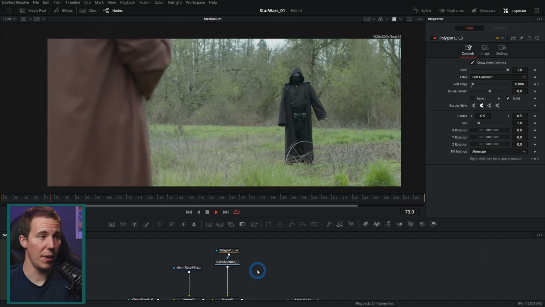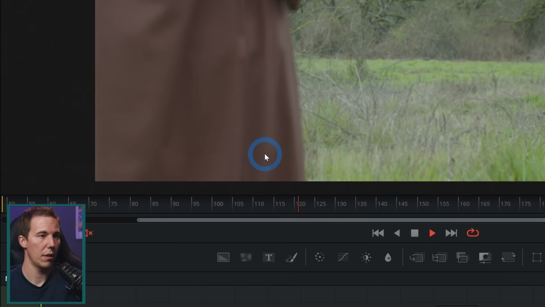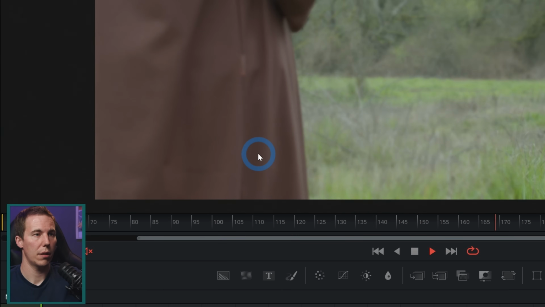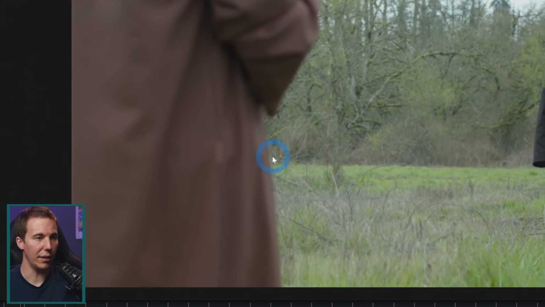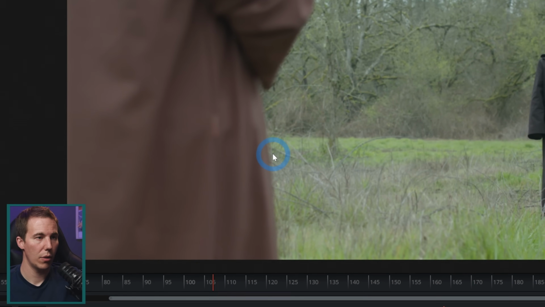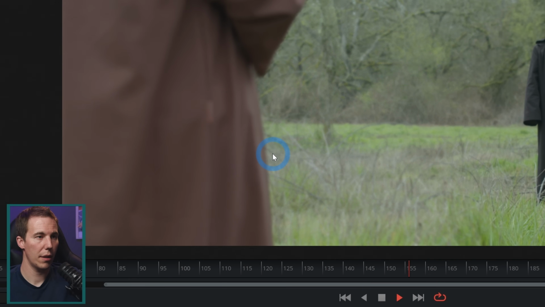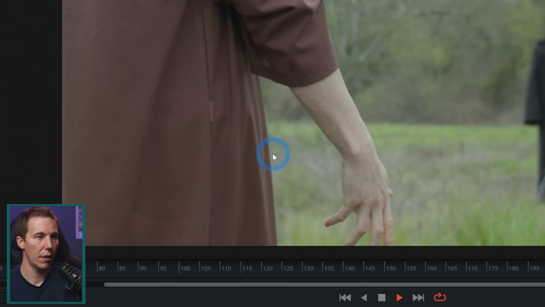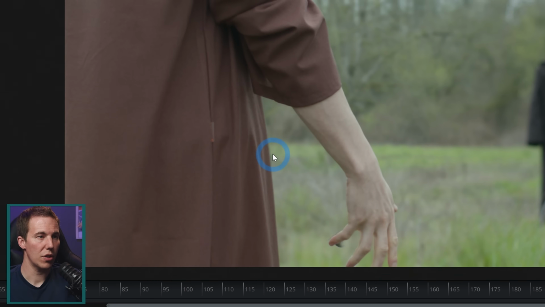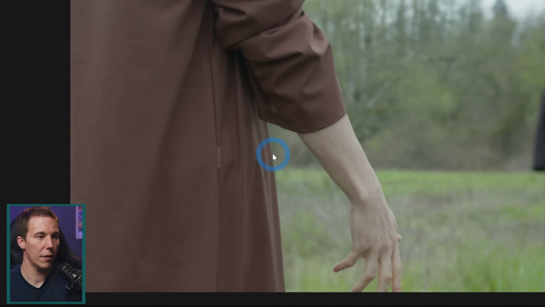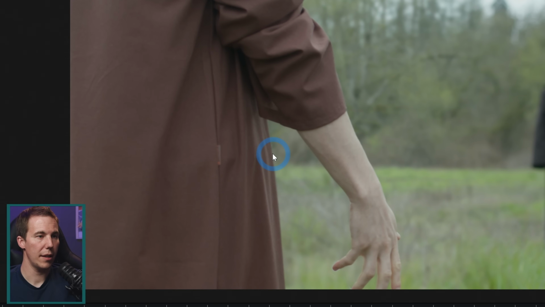I mean, it looks good to me. I think it looks great. I mean, you do see a little bit of a wiggle here, right? Right there. There's just a little bit of wiggle right here. You can barely see it.